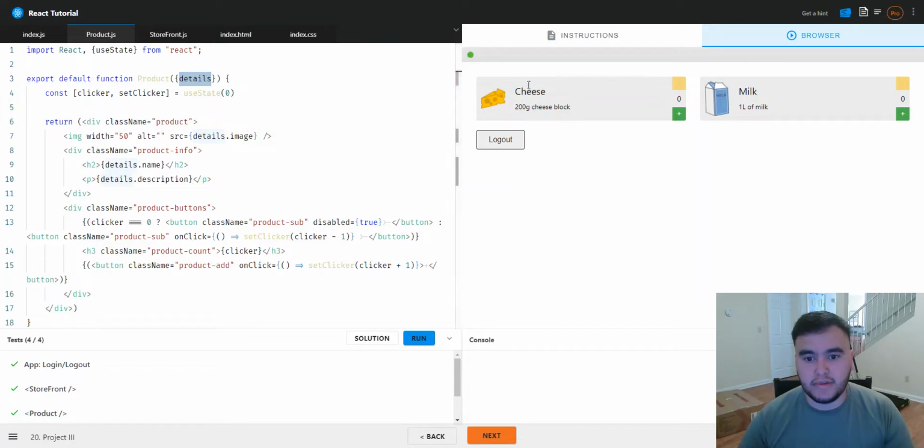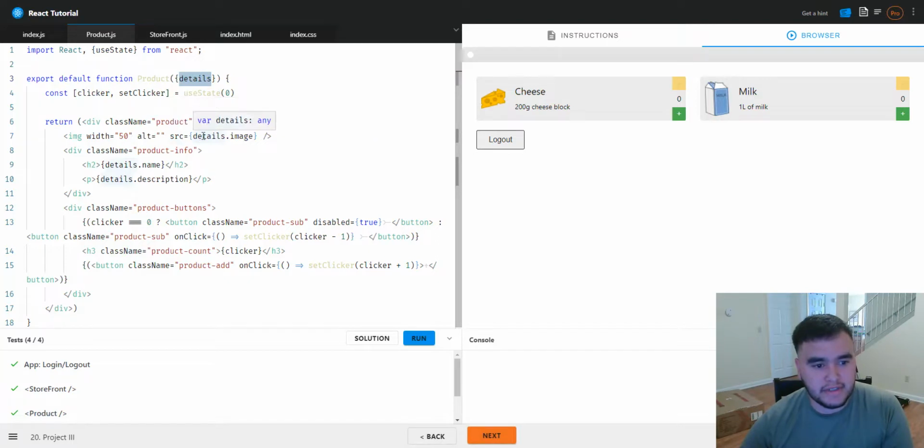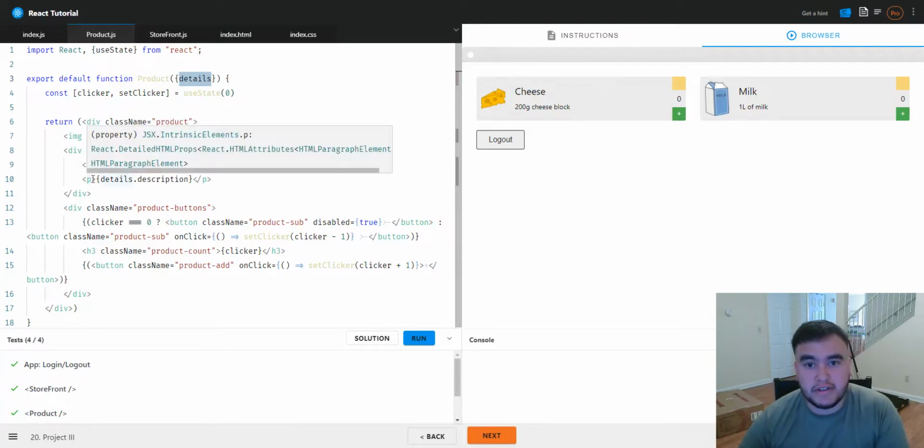So the box around it, it's saying cheese, the image, the little description. Same thing for the milk and the login button. Well, the logout button is actually in the index.js. But so I set the width of the image to be 50, and I believe that's 50 pixels if I'm not mistaken. I call the image that's located within the details props. I do details.image to get the cheese image or milk image, because it iterates over product twice. I put the name of the product in a header 2, and I put the description in a paragraph tag.